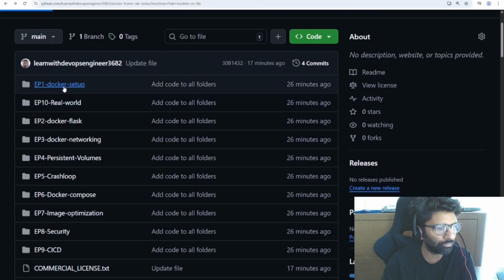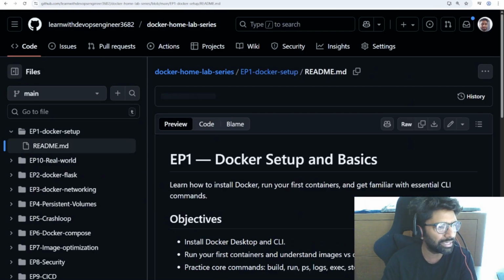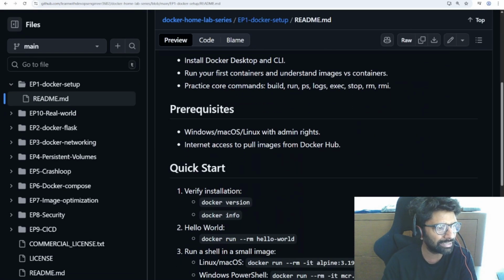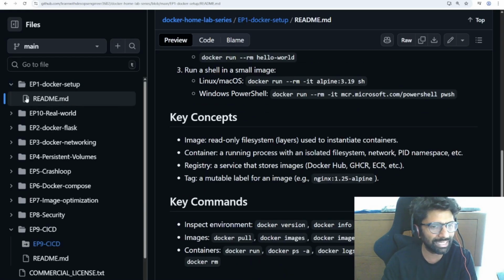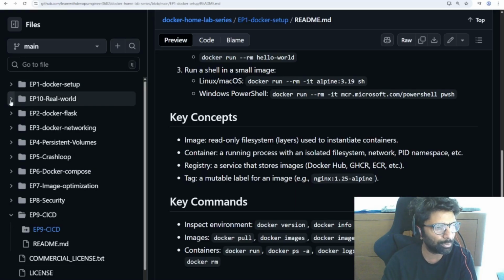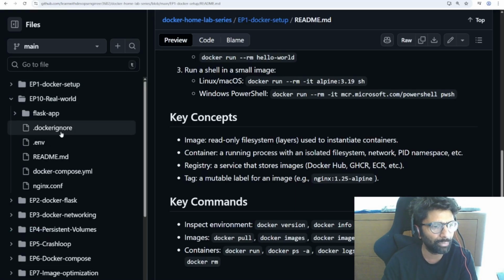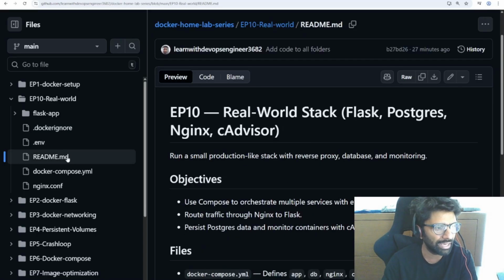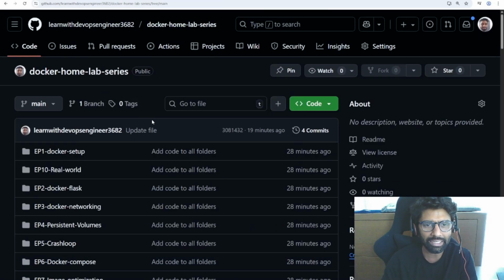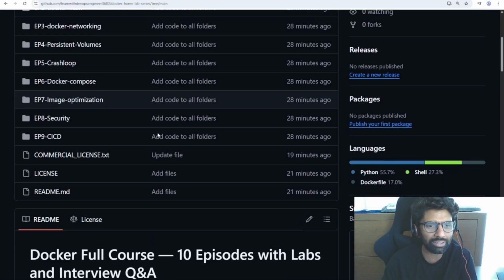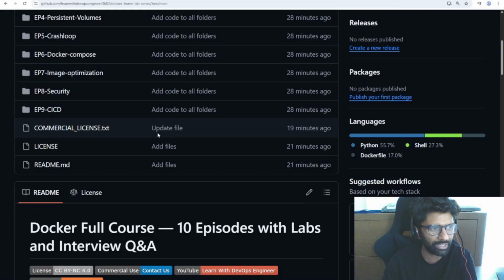each with its own folder, clear readme.md file, commands, and source code. You'll go from running your first container in episode 1 to deploying a real world stack with Flask, Postgres, and Nginx in episode 10. Everything you see in my videos, you can reproduce locally, step by step. Now, here's how it works. The GitHub repository gives you all the Docker source code and README files for free.